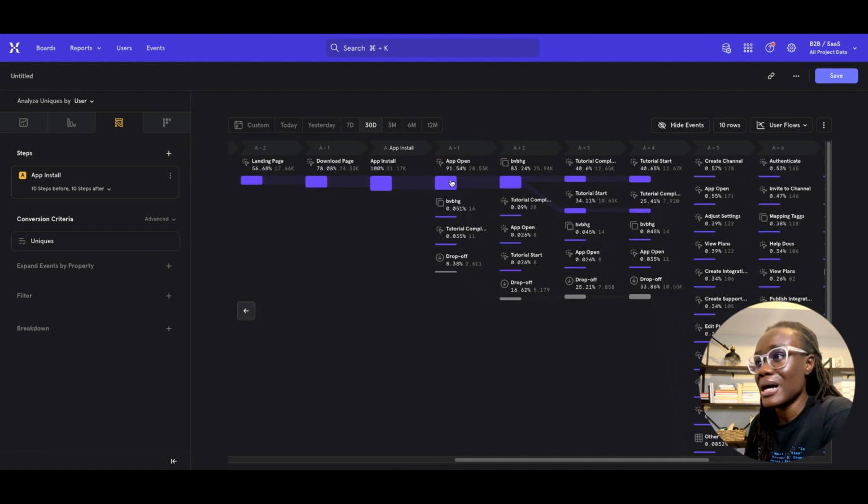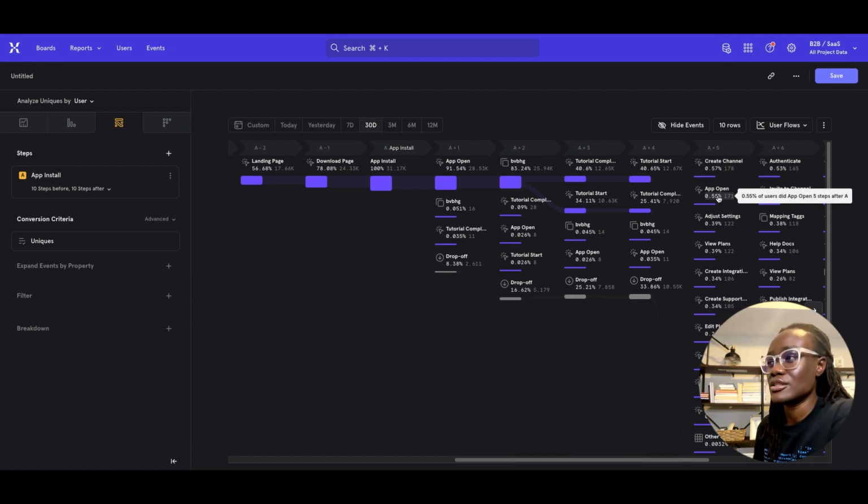But then you see that from app install, about 91% go to app opening, about 0.05% go to tutorials, and this number drops off, which correlates with the funnels report that we saw previously. So it's sort of like a funnel as well, but it's a funnel that your users carry out, not necessarily the funnel that you've set. If you've decided on a particular order of activities within your product, the flow report will tell you exactly what your users are doing, not necessarily what you've done.